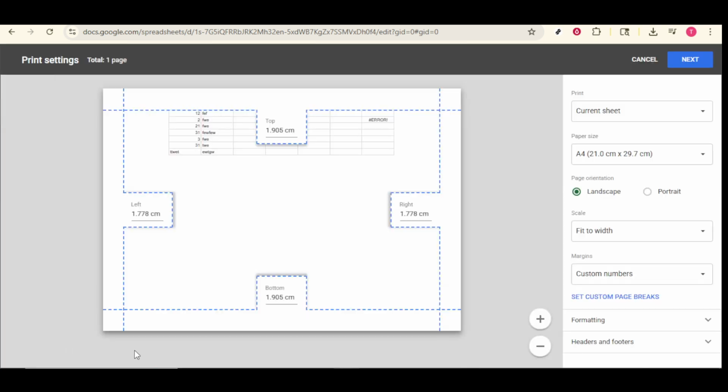This action takes you to the Print Settings interface, where Google Sheets allows you to modify how your document will appear when printed or when you download it. It might take a few seconds to load, especially if it's a large document. In the print settings, look for the section labeled Margins. By default, it might be set to Normal, which is a standard, balanced setup suitable for most needs.